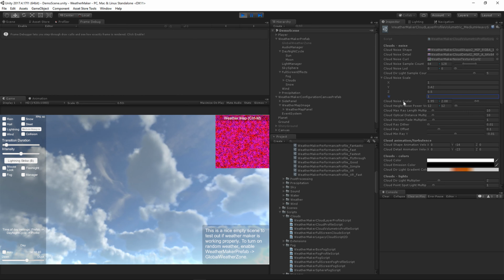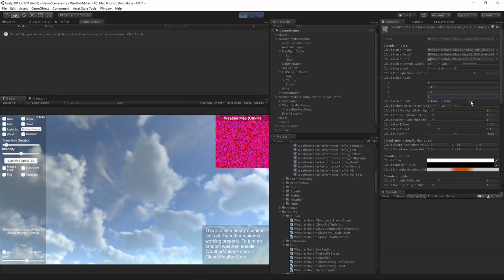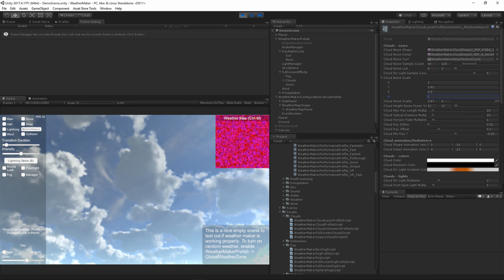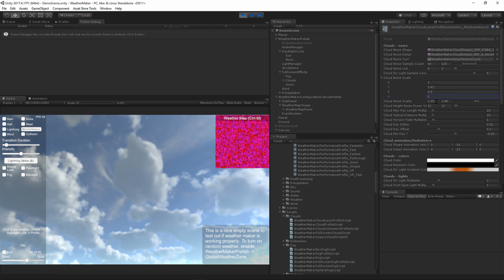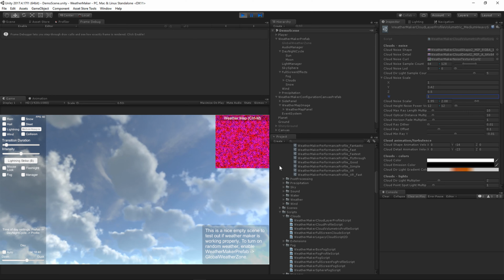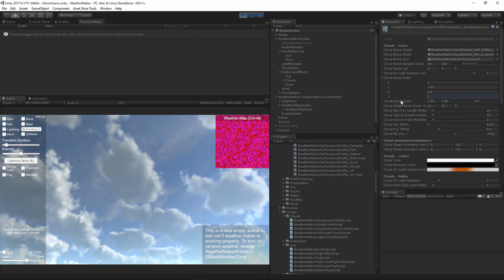The noise scaler adds heft to the clouds, so as you lower this, the clouds become more wispy, and as you raise that, they become more dense. Just as a side note, if you lower these, you will take more performance to render the clouds because the ray marcher will exit out once it's got a fully opaque pixel, and as you lower this noise scaler, it takes longer to find a pixel.